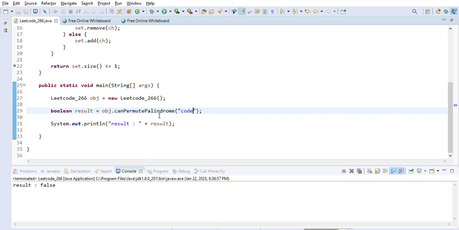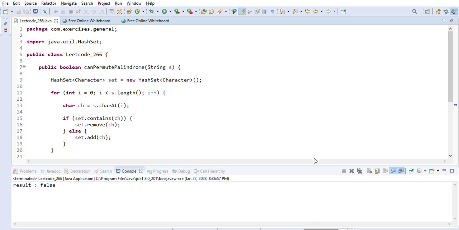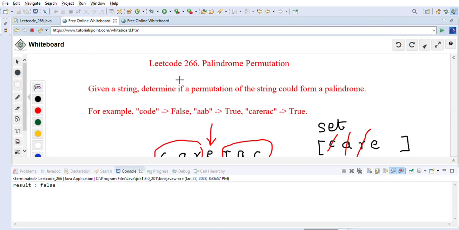False is the correct answer. So this is working correctly. So this is how you can solve this coding problem on Leetcode 266 palindrome permutation.